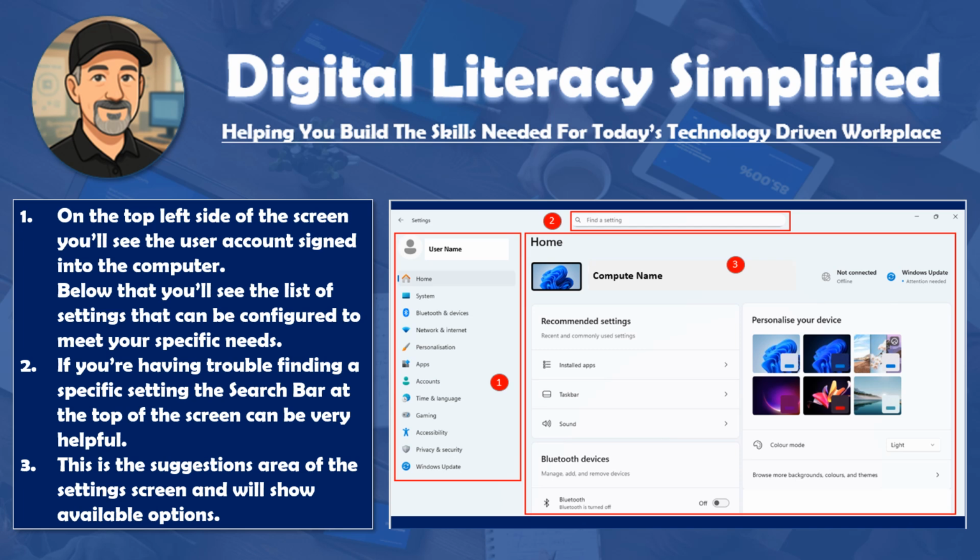So let's look at the layout. On the top left side of the screen, you'll see the user account signed into the computer. Below that, you'll see the list of settings that can be configured to meet your specific needs. If you're having trouble finding a specific setting, the search bar at the top of the screen can be very helpful. And in area number 3, this is the suggestion area of the settings screen and will show you available options.